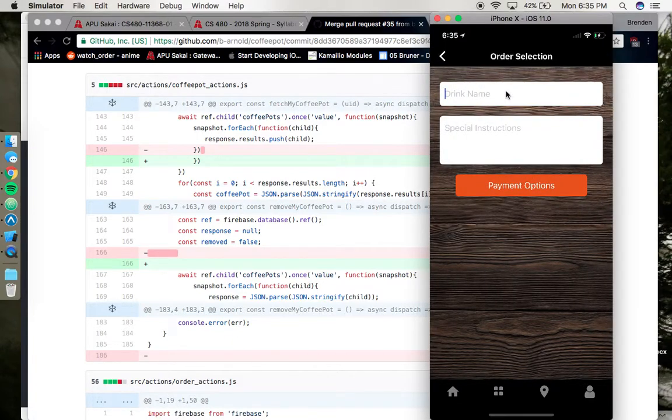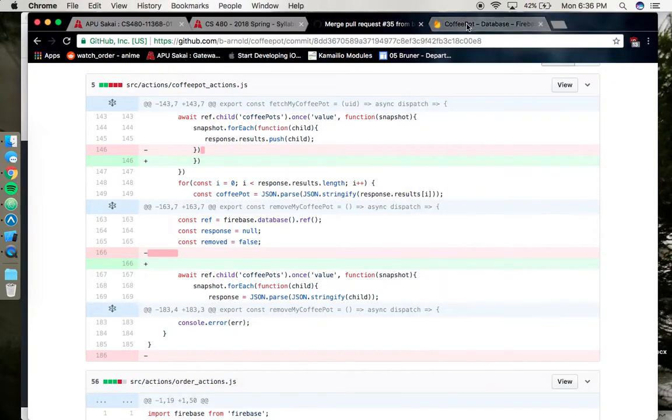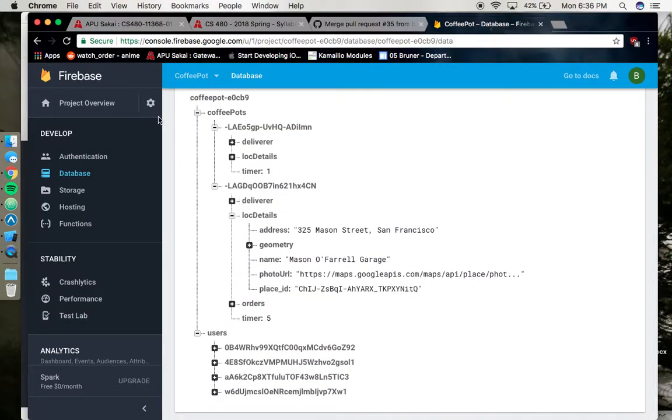I will enter a drink, and then you can make special instructions as well. And then it'll move to payment options. We're leaving payment alone right now because we've talked about how messy this is going to be. But once you go to the payment screen, it will then go into the coffee pot.